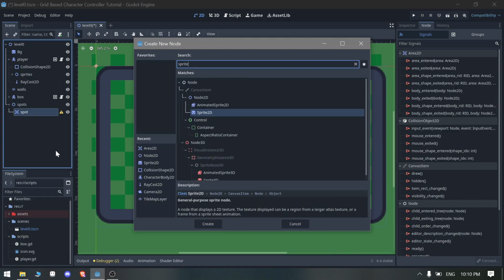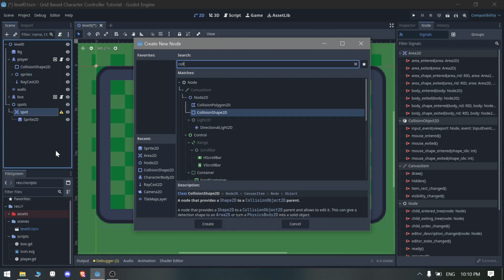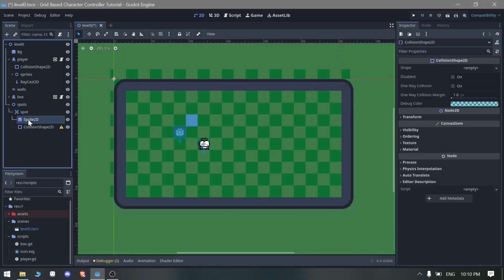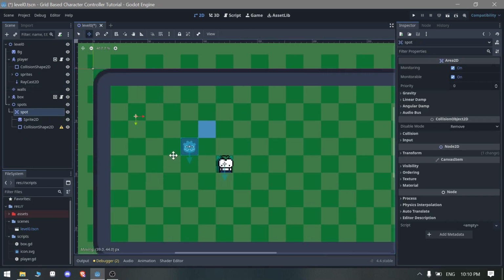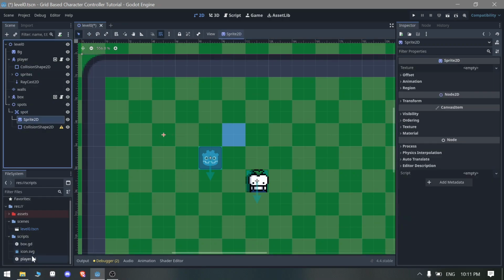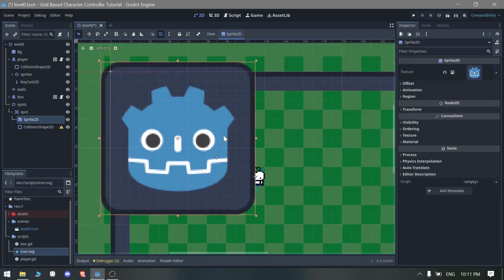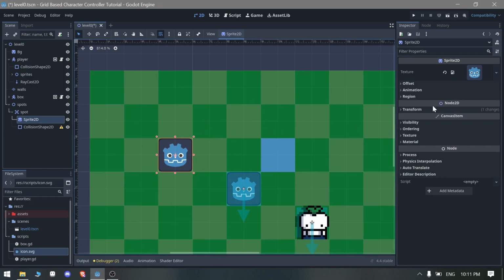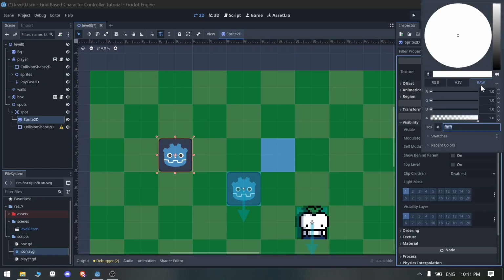Now we are going to need a Sprite2D to represent the spot and a CollisionShape to detect the bodies. Let me create the spot real quick. For the Sprite2D, I'm going to use this Godot icon, and now let me change the color. I'm going to make it yellow.